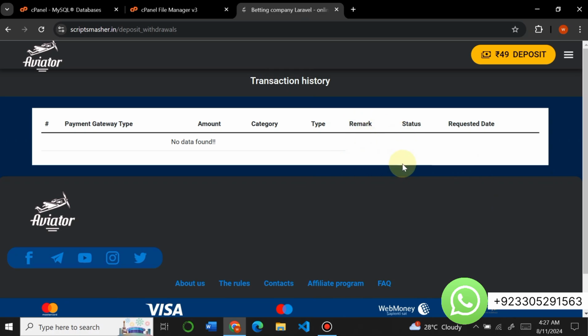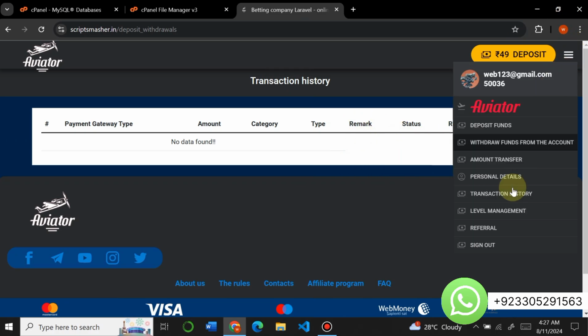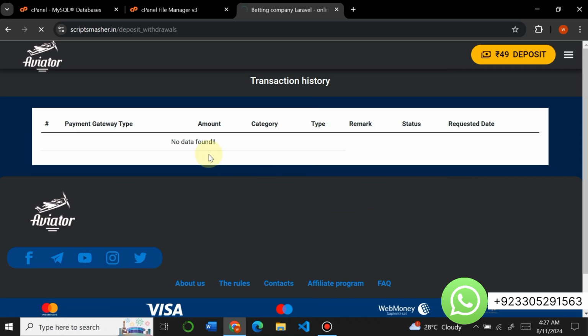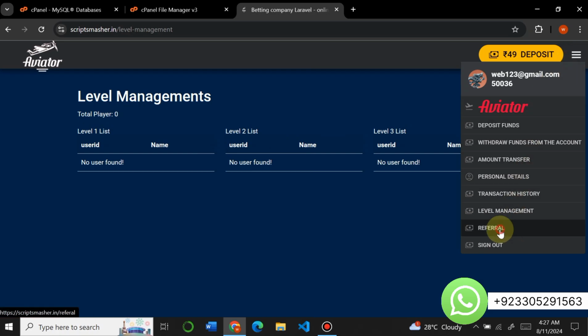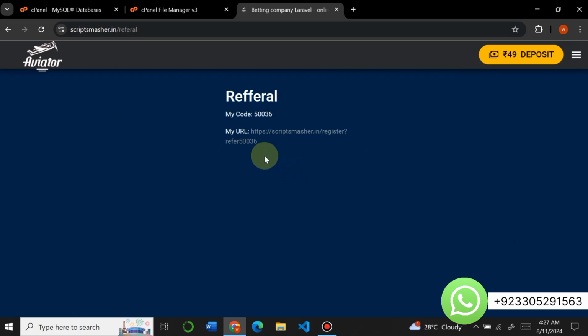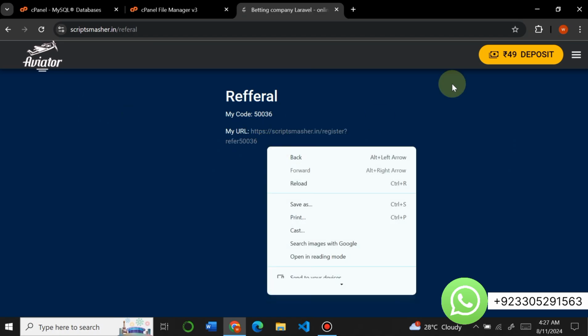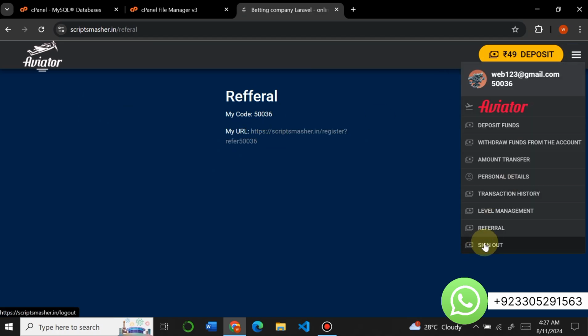So all your deposits and withdrawals will appear here. Here you can see all your referral levels. So these are your referral levels, so you can see your levels. And here is the referral section. This is your link, you can copy it and refer different people using this link. And here you can sign out.